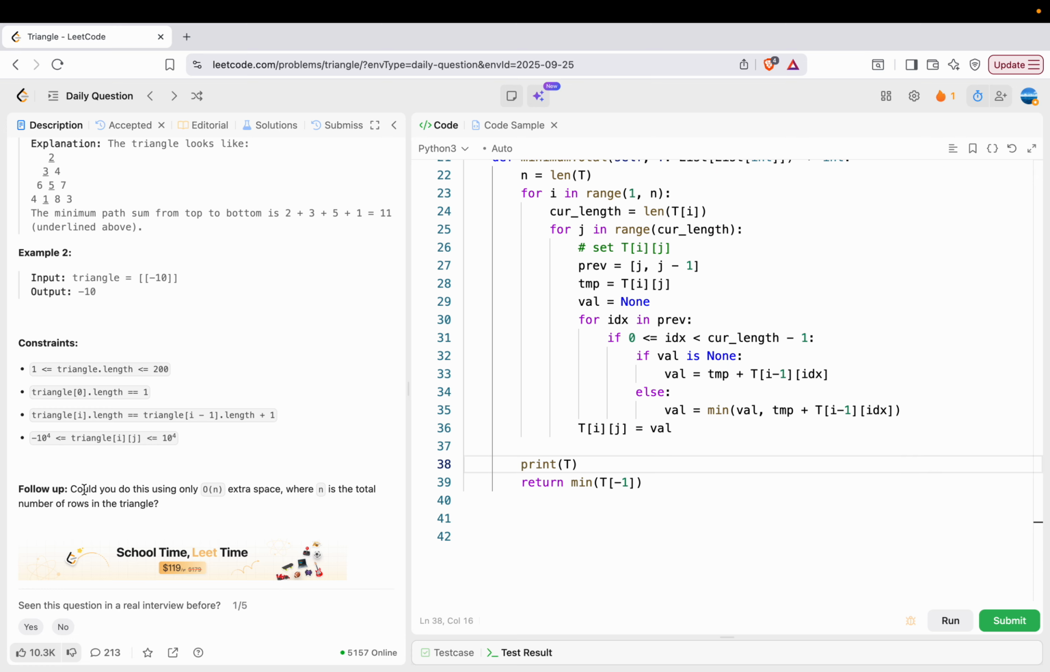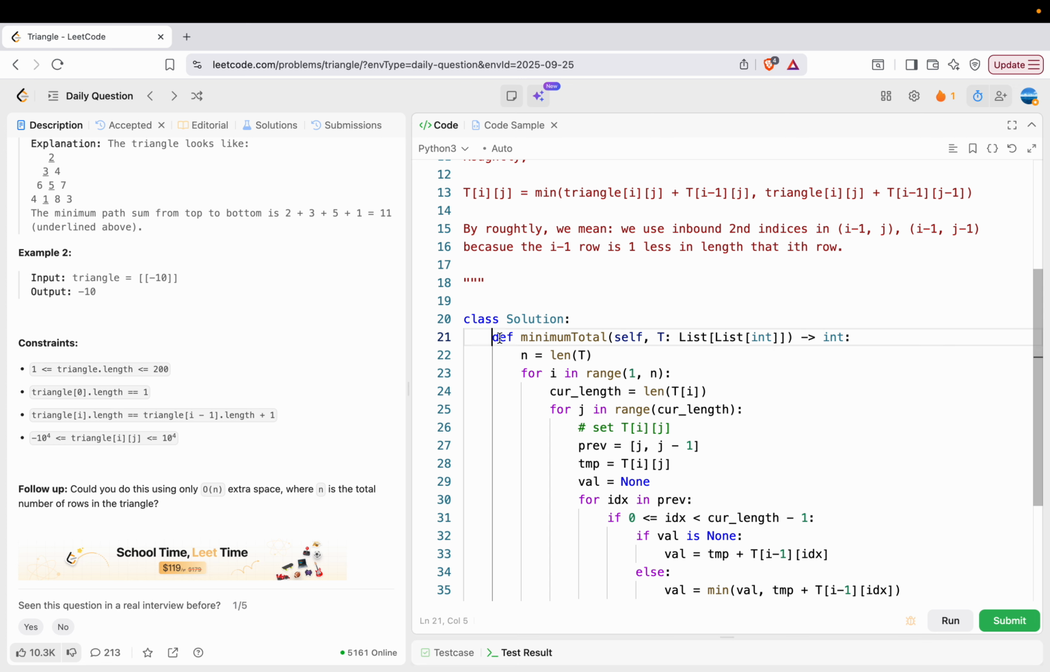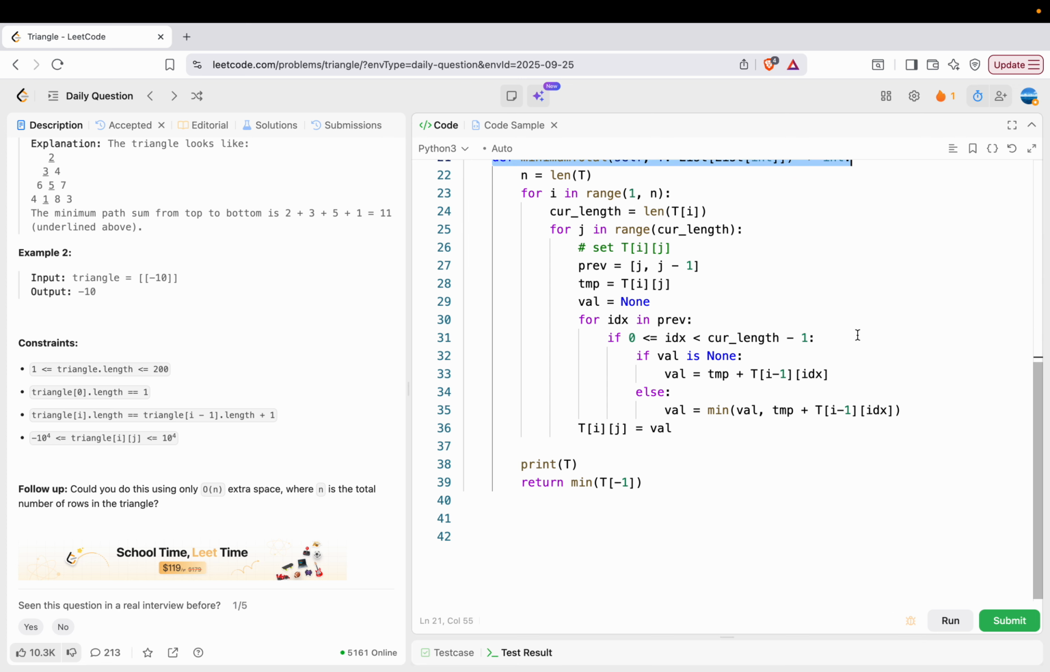In the follow-up, the problem asks, could you solve this using O(n) space? Yes, actually we can do that. So let me copy this here.